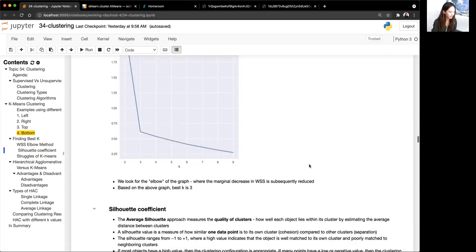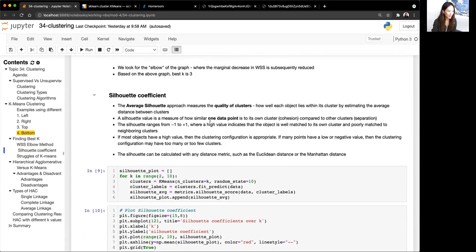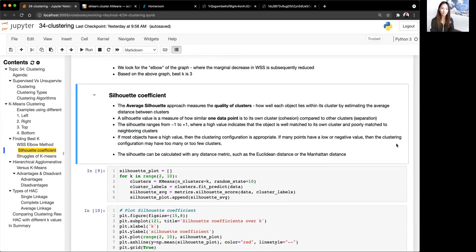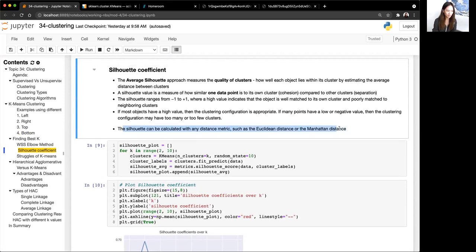conceptually looks at. So it's a measure of how similar one data point is to its own cluster compared to the other clusters. So silhouette ranges from -1 to 1, where a high value indicates that it is well matched to its own cluster and poorly matched to neighboring clusters, which is ideal. If most objects have a high value, then the clustering configuration is appropriate. But if many points have a low or negative value, then the clustering configuration might have the wrong number of clusters. So the silhouette can be calculated with various distance metrics.